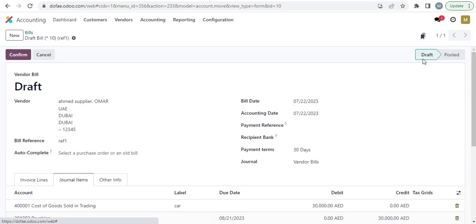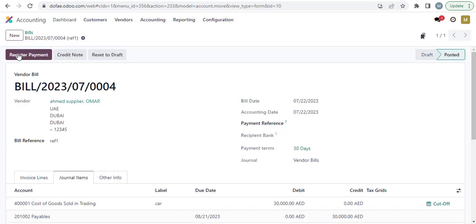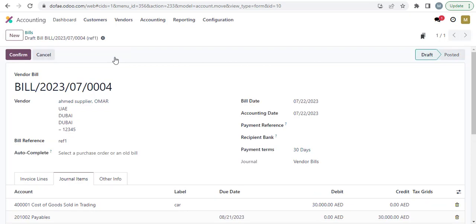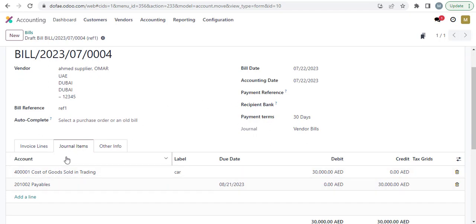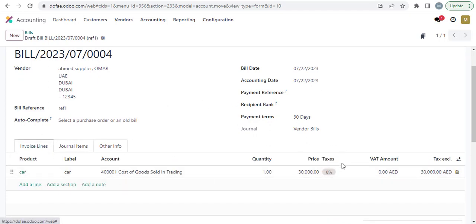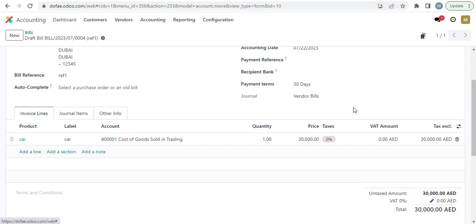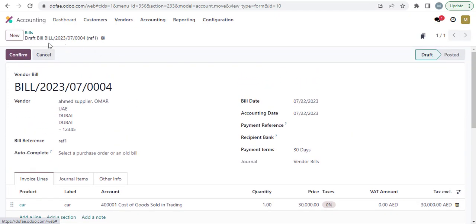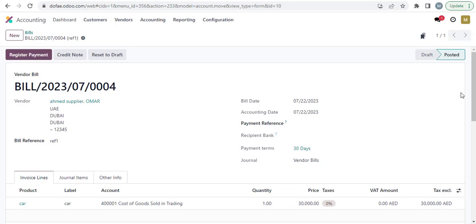The status now is draft. Once you confirm it, it changes to posted. You can again reset to draft if you want to adjust any field. Click reset to draft. You can add more lines, delete lines, calculate VAT, change the price, quantity, or payment term, because it's still in draft as you see here. Once you make your adjustments, you can confirm again, and here it's now posted.